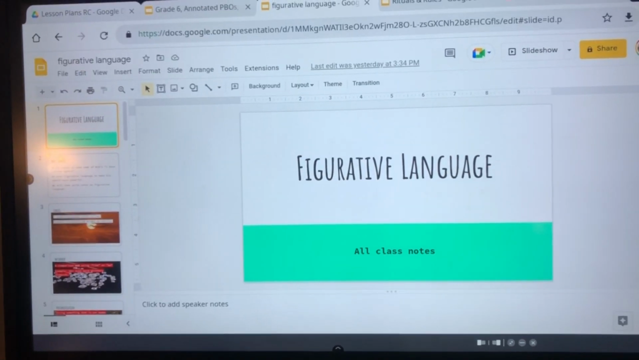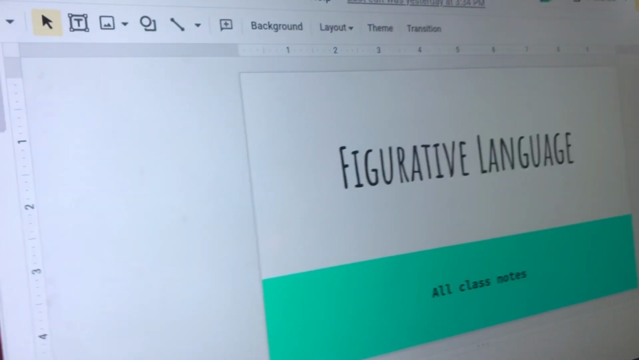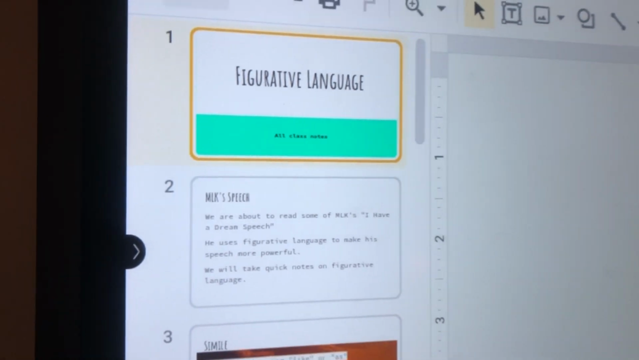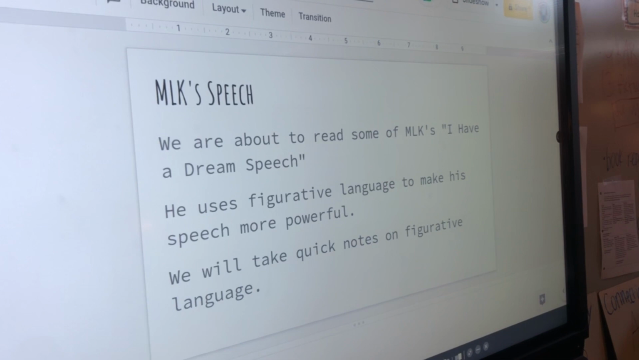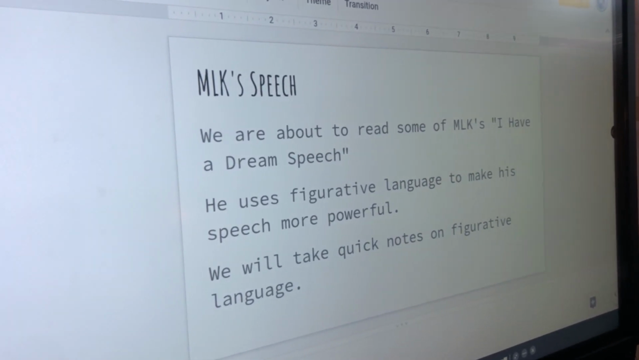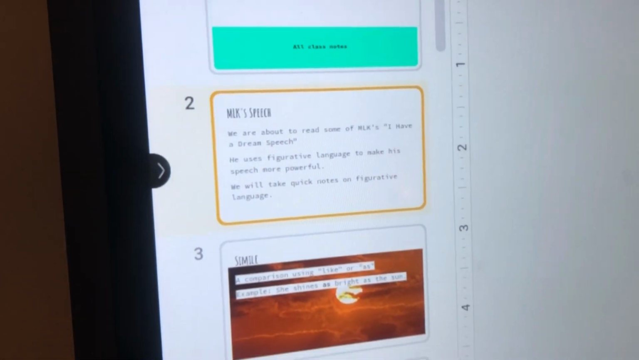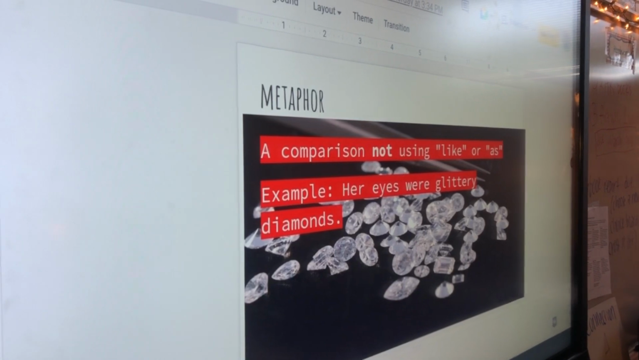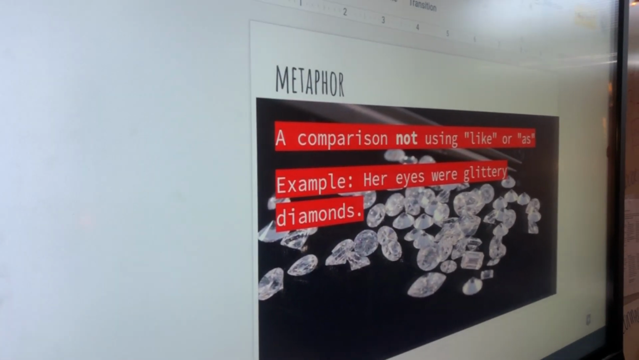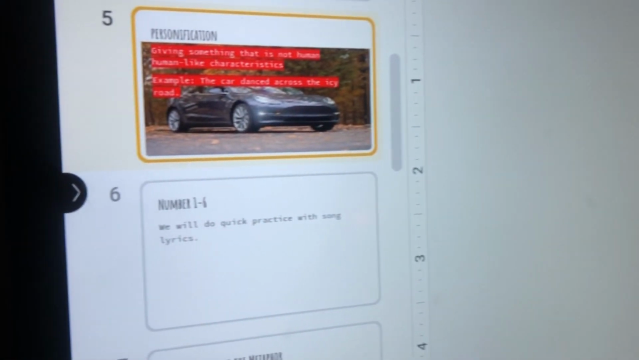Before they read the first text that they're reading, they are going to have a quick mini lesson on figurative language. So we're gonna read I Have a Dream, just an excerpt of it, just part of it. And he uses some figurative language, which will be part of their worksheet and part of their assignment. So just going over simile, metaphor, and personification, just the basic ones for now. And then I do have some quick practice ones. I won't show you, but it's just super quick practice.